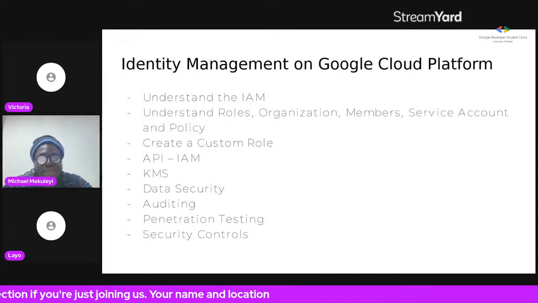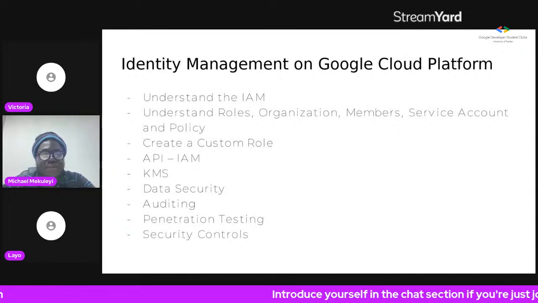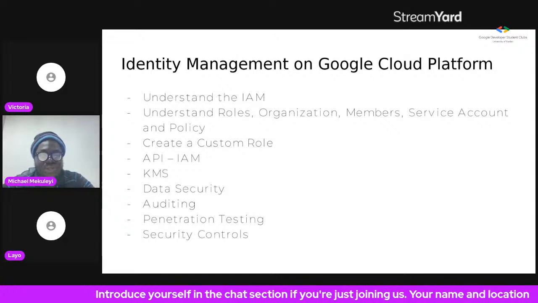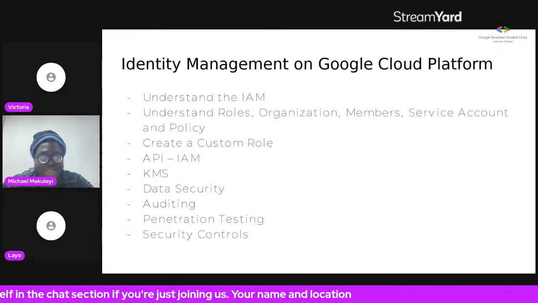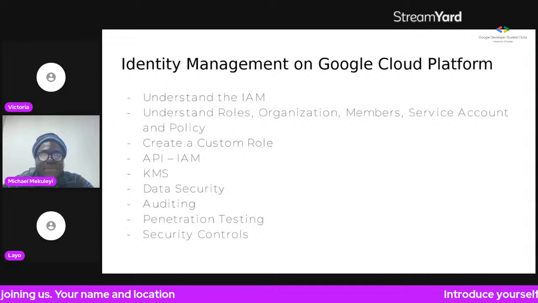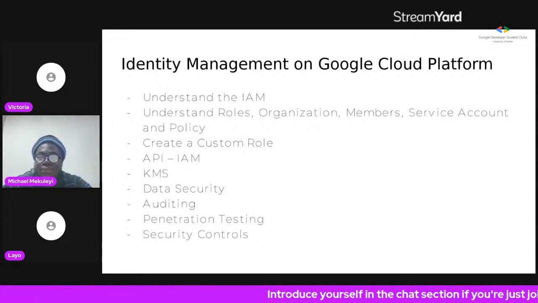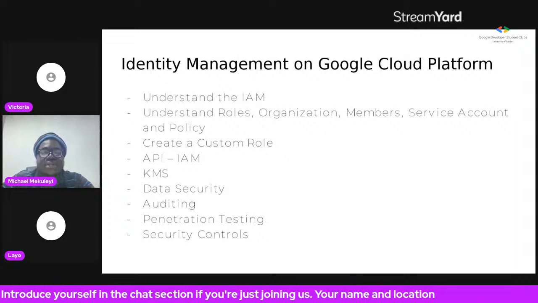We also have identity management. This is very, very key because you want to protect the resources that you have on GCP, like your organizational resources. You want to ensure that those organizational resources are well protected. You want to understand identity access management. Identity access management is basically who has access to what, and who is controlling what.